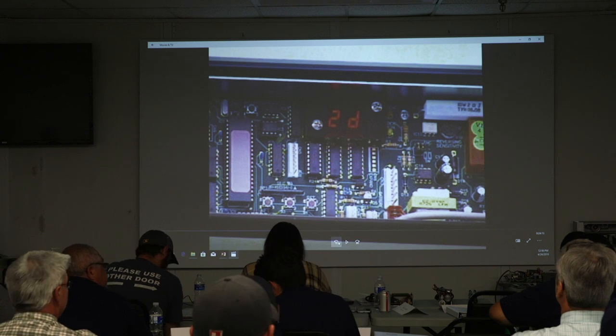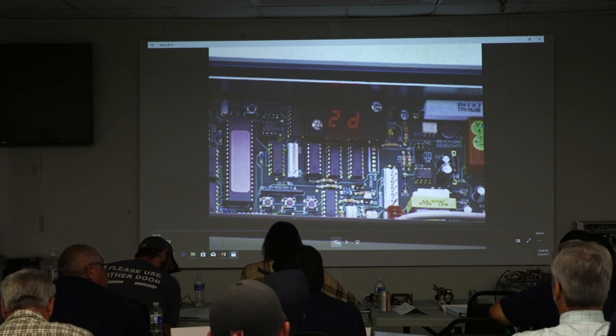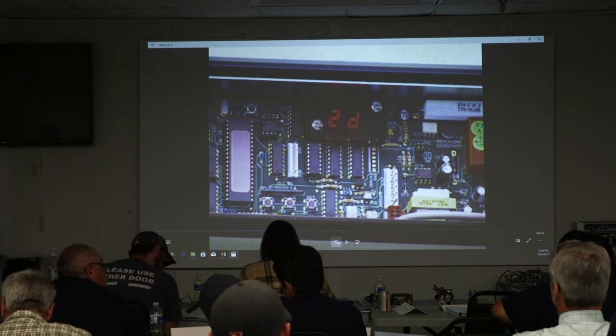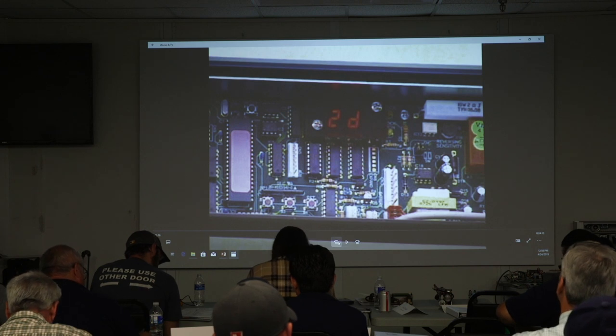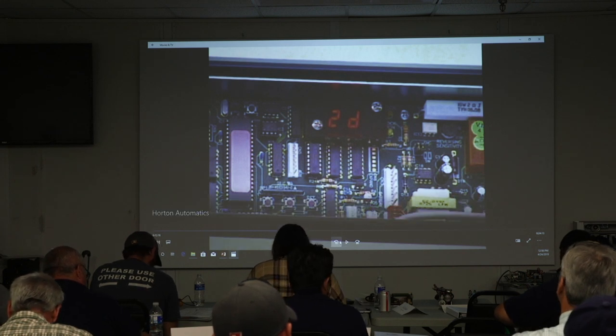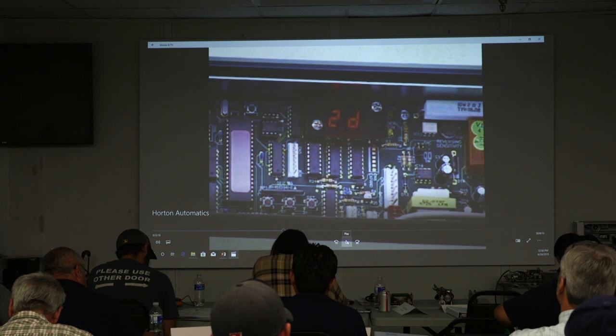But the point is, there's a lot of diagnostic information available in this control on the two 7-segment displays, and every bit of it is in your book. That's why it's so important for you to have that book with you when you call in, so we can take you to that section and help guide you through it.